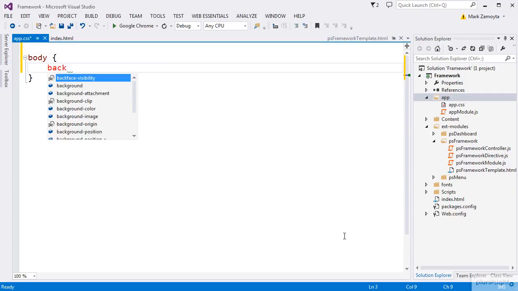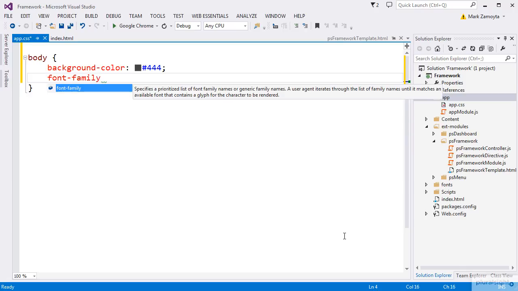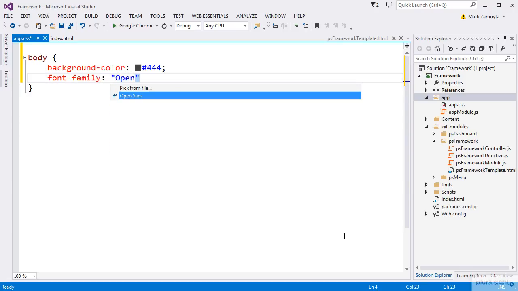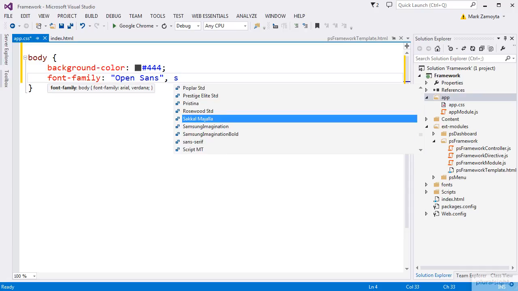Let's make the background color dark. I'll just make it dark gray. And another thing I want to do is use a standard sans serif font. Let's set the font family to Open Sans, and we'll go grab that in a minute. And we want to default to the system standard sans serif font.